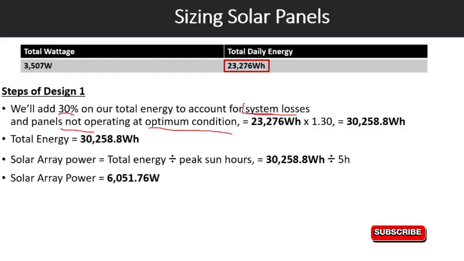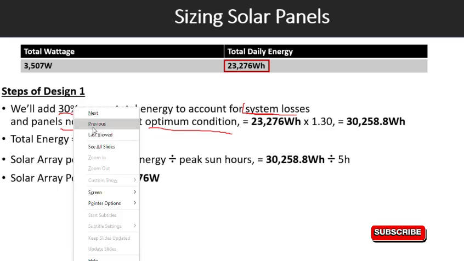System losses sometimes due to cable distance, system losses due to cloud, system losses due to shading, and so many of them. So we add an additional 30% so that all those system losses will not affect our daily energy need, will not affect this 23,276. So we add 30%. Some people add 20%. Some people add 25%.